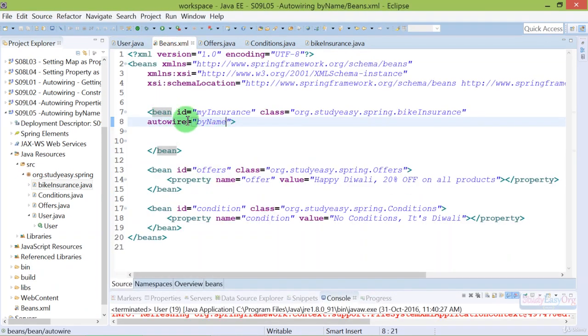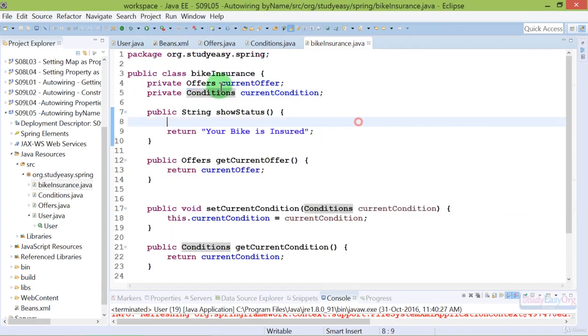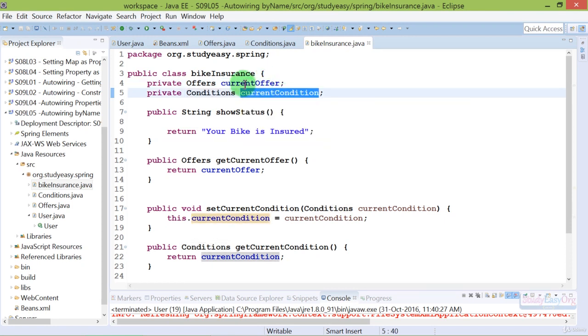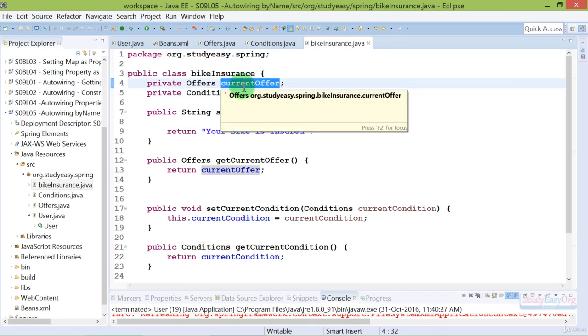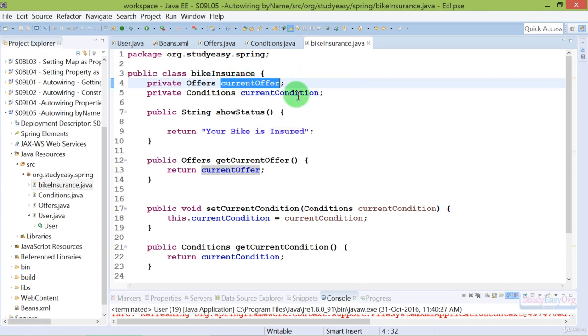beans.xml. The issue is that we are trying to auto wire by name, but the names don't match. If we try to understand which name this auto wire attribute is dependent on, then first of all, the name of the property of this class where we are auto wiring. Which property? This property. Which class? In this particular case, the bike insurance class. If we check this bike insurance class, we have two properties, current offer and current condition. So the name needs to be specifically these, the same name as the property name. So current offer and current condition.